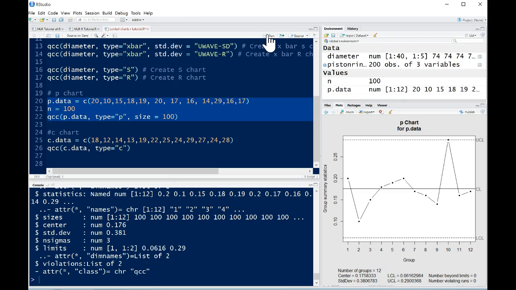This will give you a P chart where on the vertical axis, these are the proportions of each of the subgroups that are denoted below here. So here is the P chart for this data. You have the center, that's your P bar, which is the average of all the proportions, the standard deviation, and the lower and upper control limits. In this example, there are no violating runs, so both of these are 0.